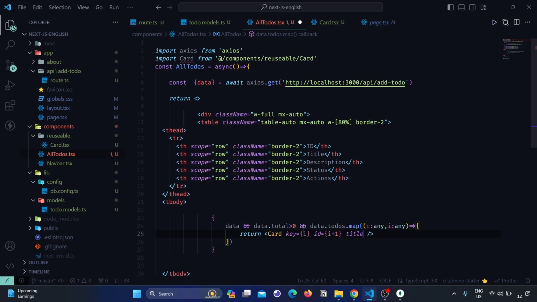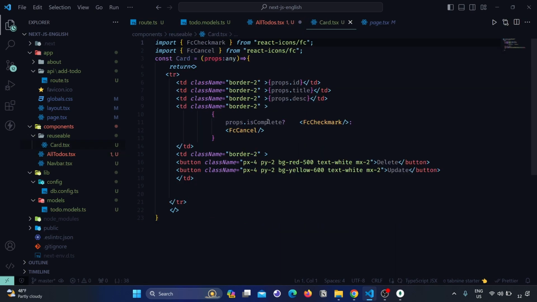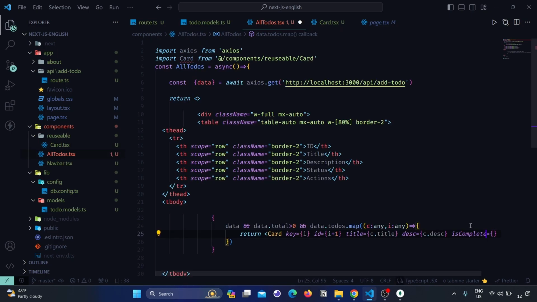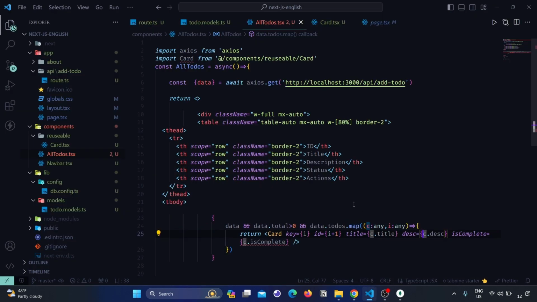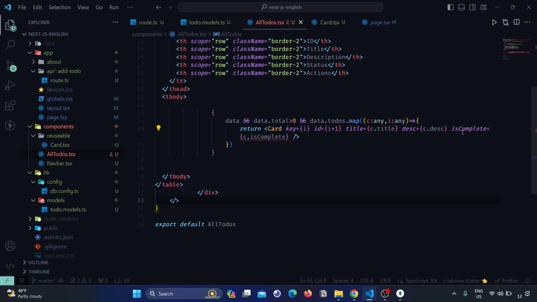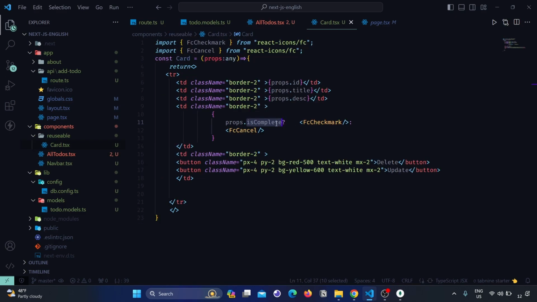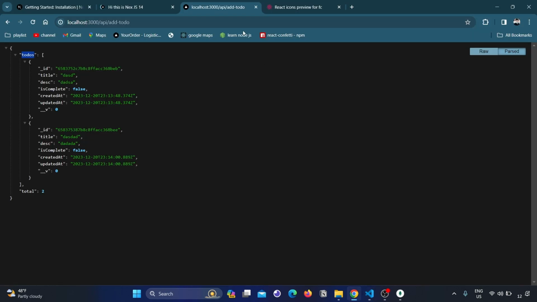A title, which is c.title. Description, which is c.description. After that, I'm saying isComplete. I copy some key here, isComplete from here, paste it: c.isComplete. So check what output I'm getting. Some error. Don't worry. What error is showing? Okay, what I do, I'm saying triple equal to. Save it and see. So I'm getting some error. I'm refreshing it.